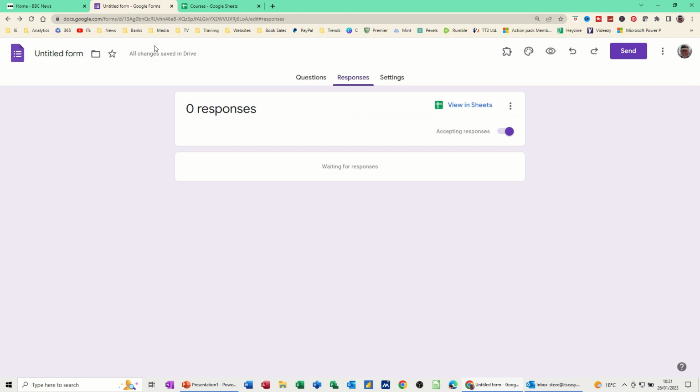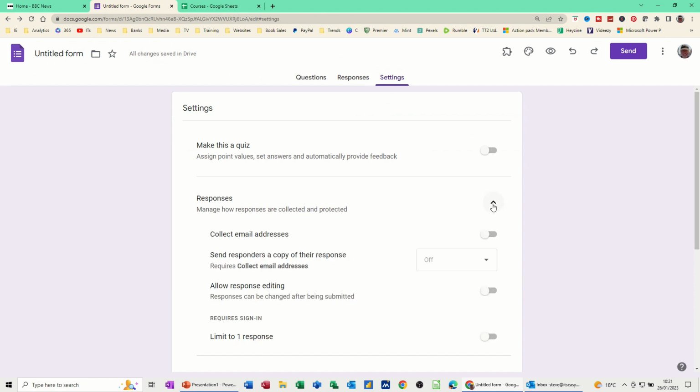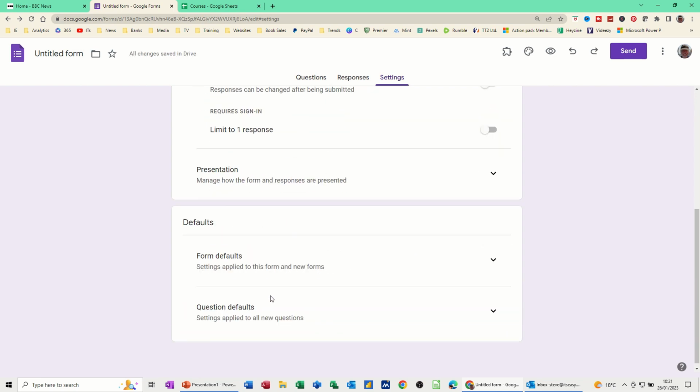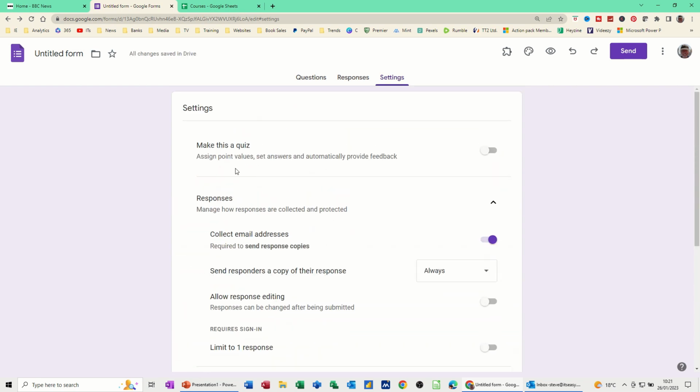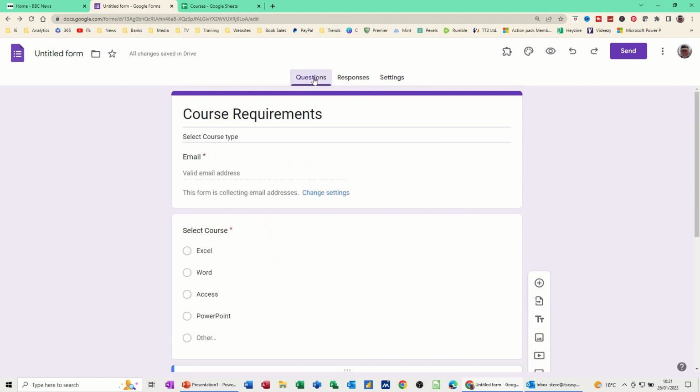Just go back to the form and let's have a quick look at settings. So these are different settings you can set. Manage how responses are collected, and let's have a drop down there. Collect email addresses, that's always a good one. Send responders a copy of their response. Yep, let's do that. Always, let's put that to always, and then you can just fill this in and select whatever option you want. So that's all I want to do on this one. Presentation, I'm okay with that. Defaults, question defaults, okay. Back to questions.